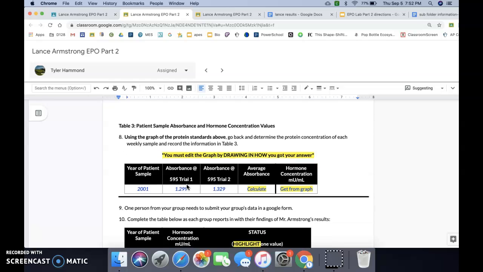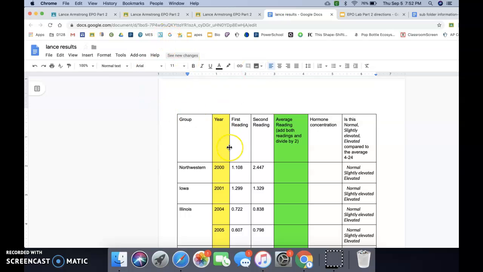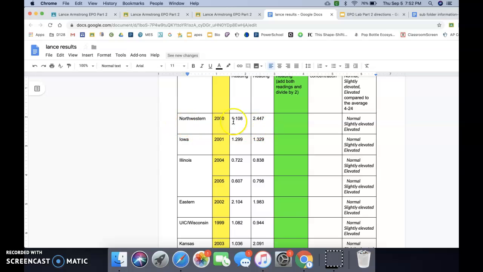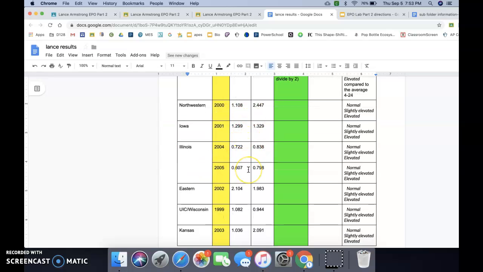So then we're going to head down here. In your lab groups, you had a sample from a specific year for Lance. You had it on the bottom of your receipt. Hopefully you entered in those values right here, and then you're going to calculate the average of those values. If you don't have that data, I have a document in Google Classroom where you can find the data that came off of your receipt, and then you can copy and paste it in.